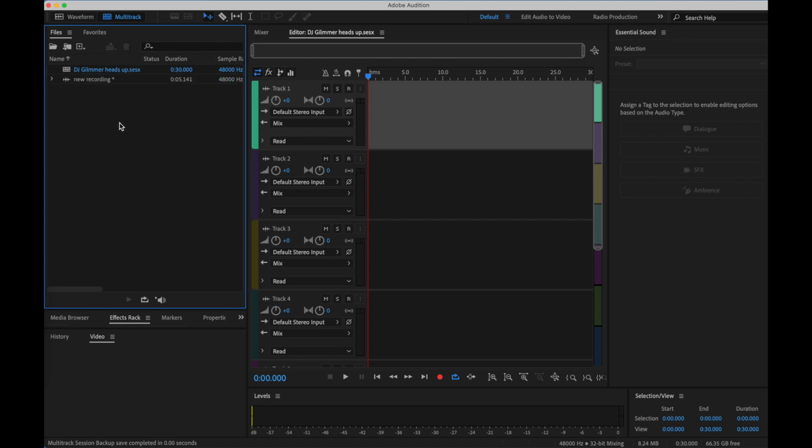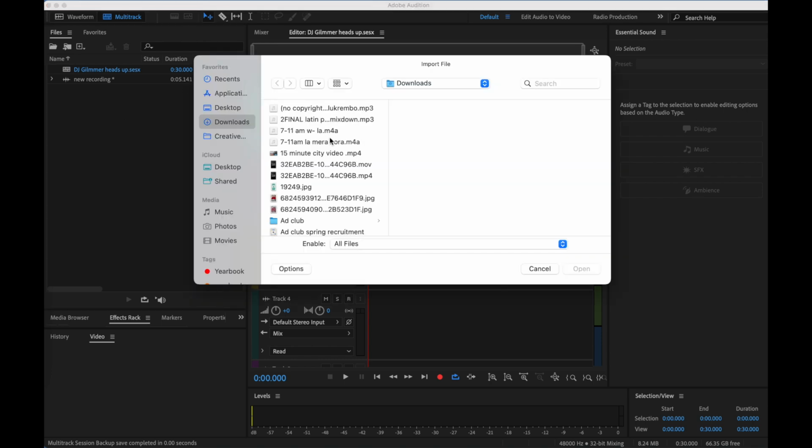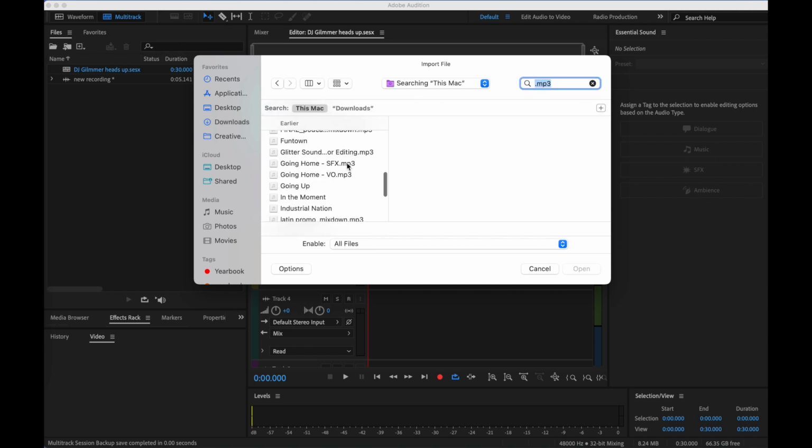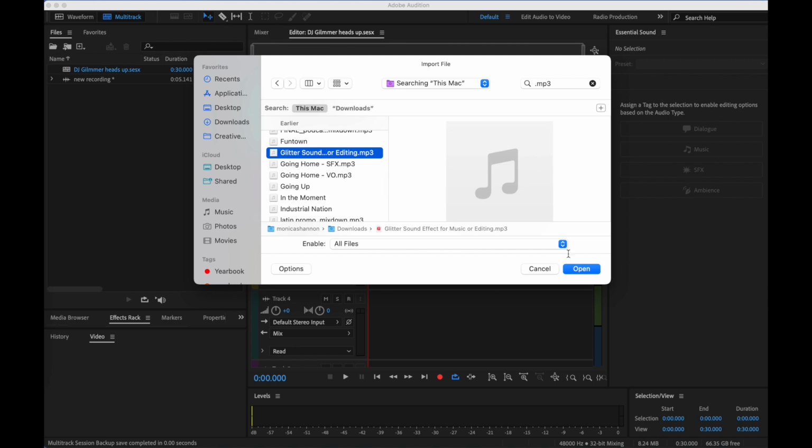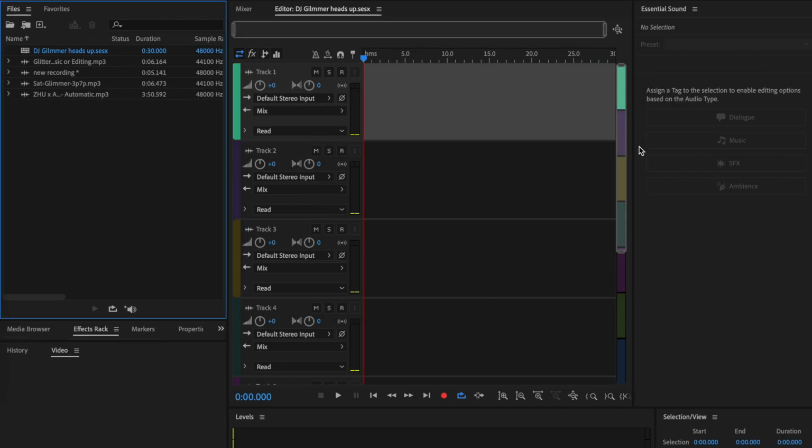I don't want to use that. And I have the files on my computer, so I'm just gonna pull them up. So I double click and I find the item I'm looking for. Okay, now I have everything on the side that I want.